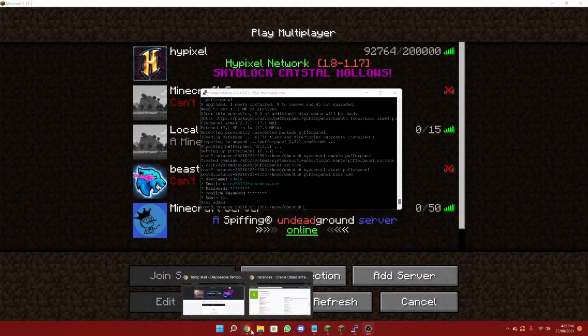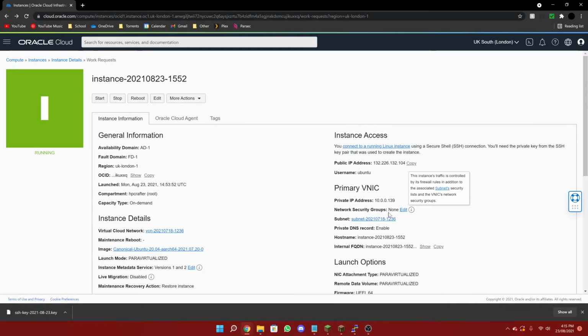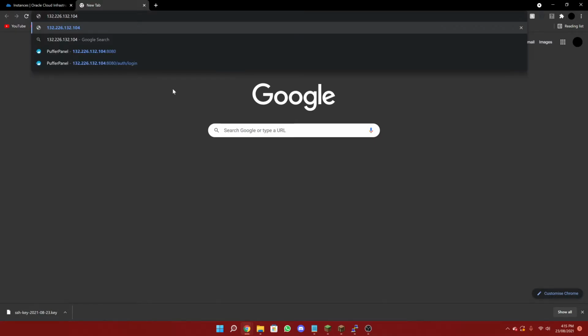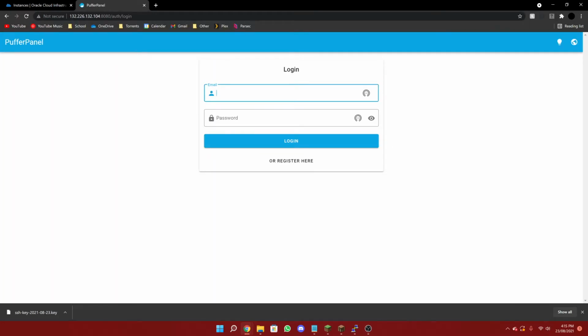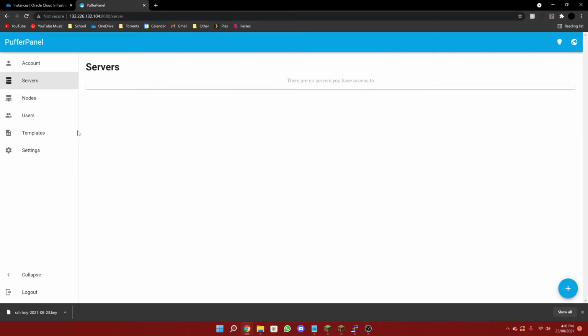So now I've added a user, we're going to want to copy our public IP address and then go up here, :8080, and then press enter. And now we are in the login page. So here you're going to want to put the email and password that you picked when you created your user. So for me that's my temporary email and then my password, and then press login. So now as you can see, we are in the panel.